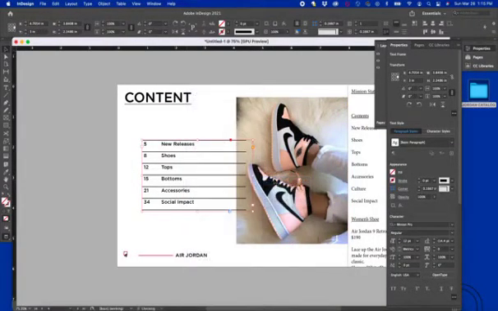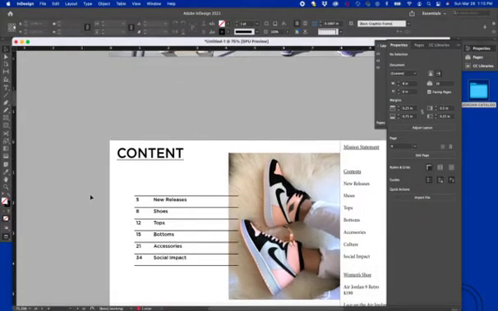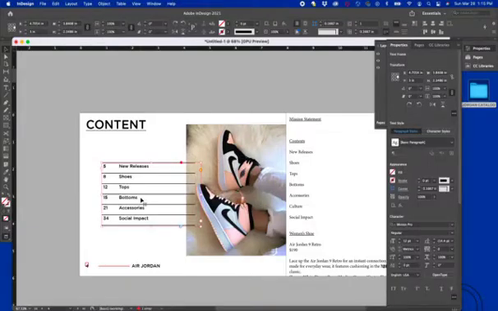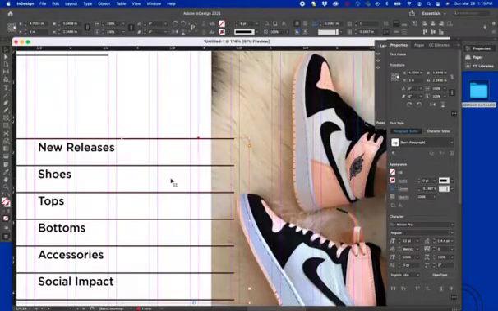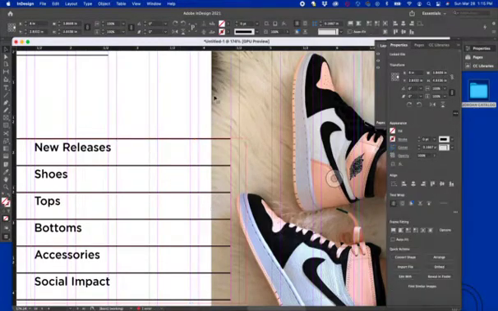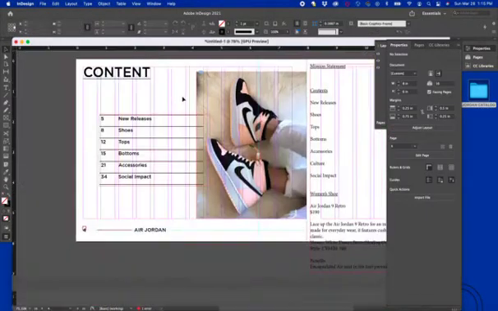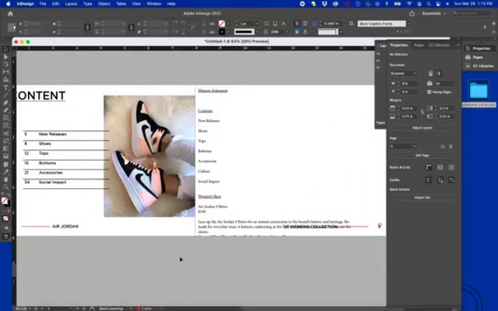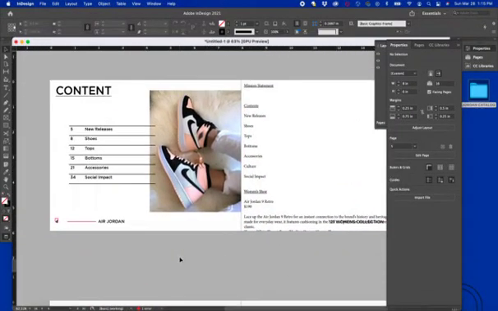Arrange, bring to front. Let's see how that looks. Yeah, there it is. Make sure that those lines are aligned to the guideline. Always guideline with guidelines. Everything. Center columns, there's a guideline right there. You see a snap? There. That's pretty cool. All right, so there I have my table of content.